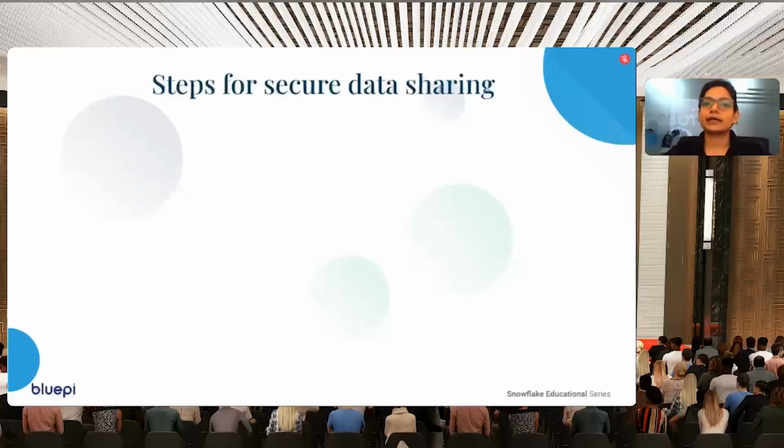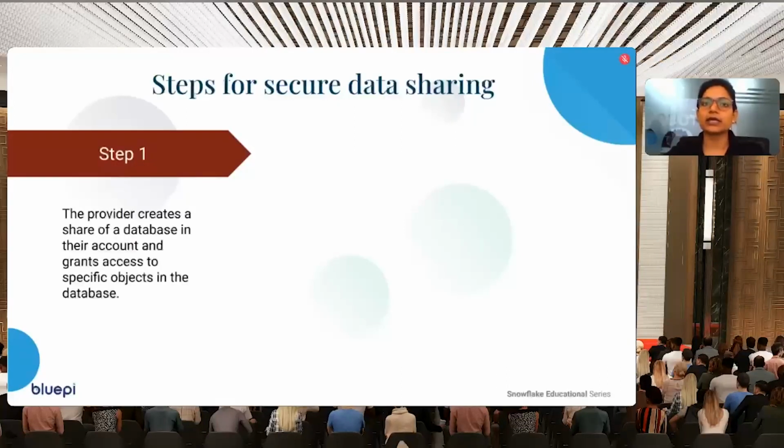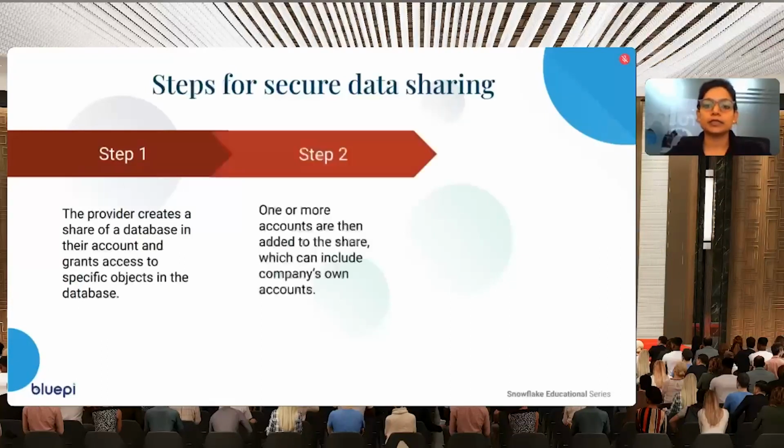Let us now look at the steps needed for sharing data securely in Snowflake. Step 1 is the provider creates a share of a database in their account and grants access to specific objects in the database. The provider can also share data from multiple databases as we discussed earlier in this slide. Then step 2 is one or more accounts are then added to the share, which can include your own Snowflake accounts or multiple Snowflake accounts.